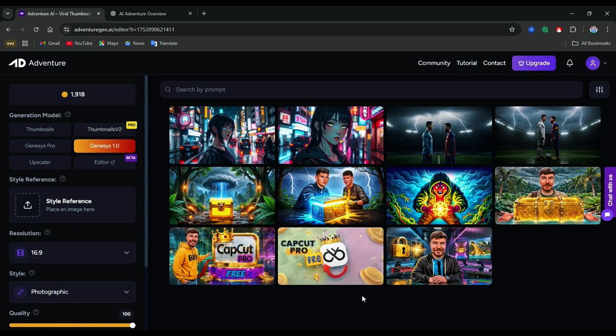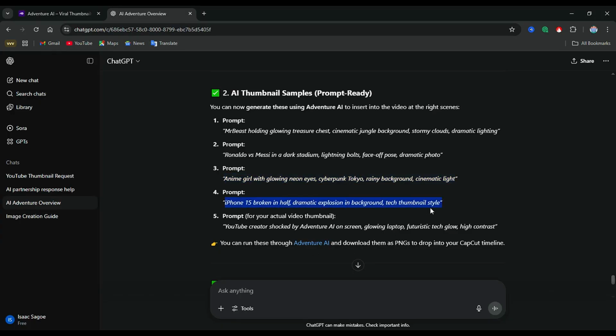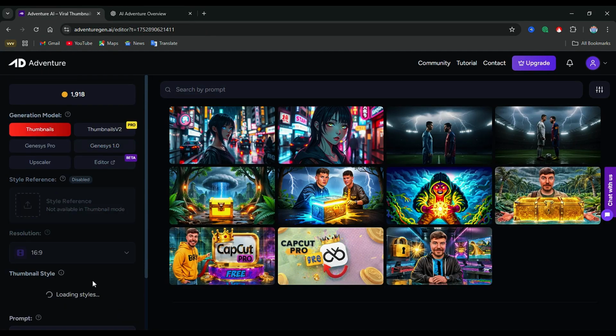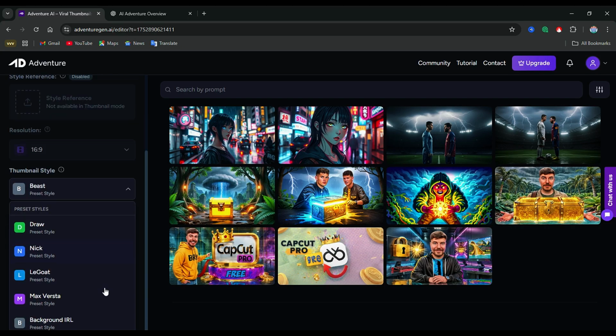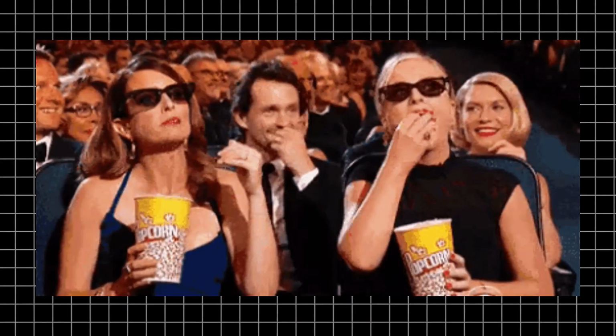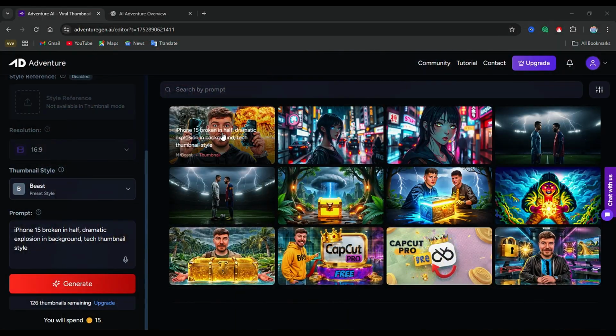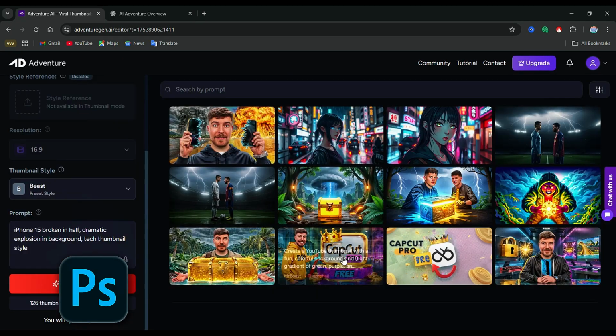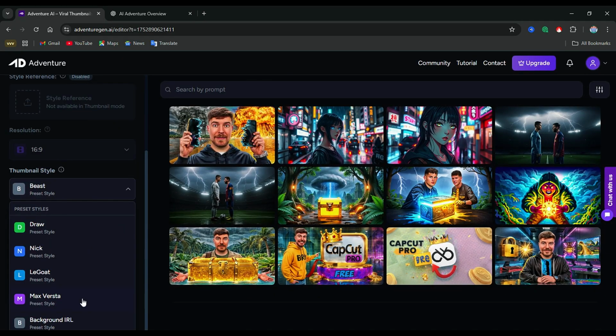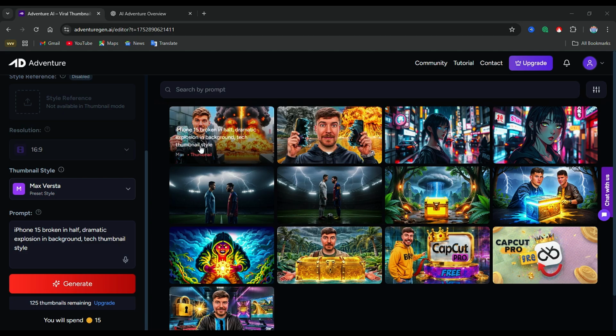Adventure AI is fast, easy to use, and honestly, kind of addictive. But beyond that, it's smart. Because great thumbnails are what drive your views. And now, you don't need Photoshop, Canva, or a designer. You just need an idea. Adventure AI does the rest.